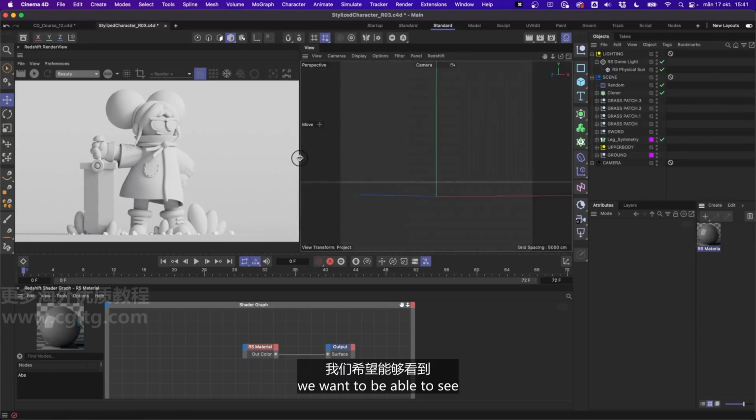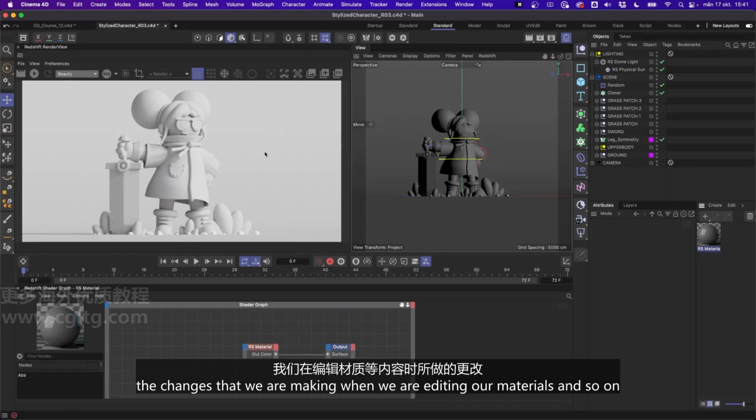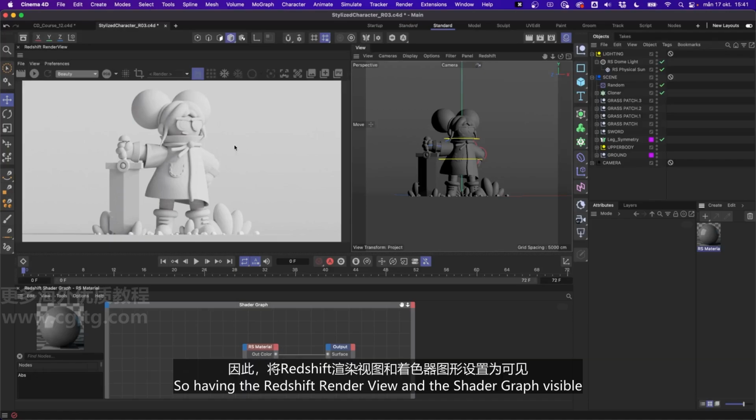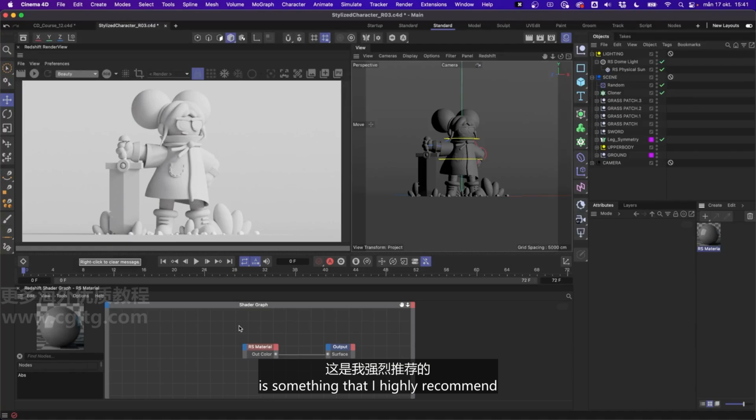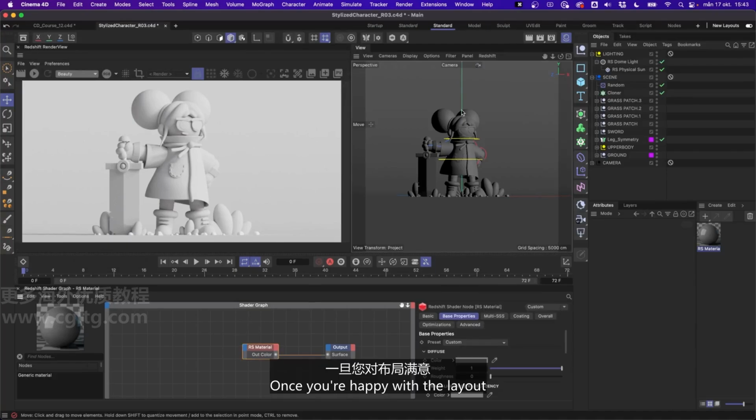But yeah, obviously, we want to be able to see the changes that we are making when we are editing our materials and so on. So having the Redshift render view and the shader graph visible is something that I highly recommend. Once you're happy with the layout, I would recommend maybe saving that one down just so you can come back to it later when you want.